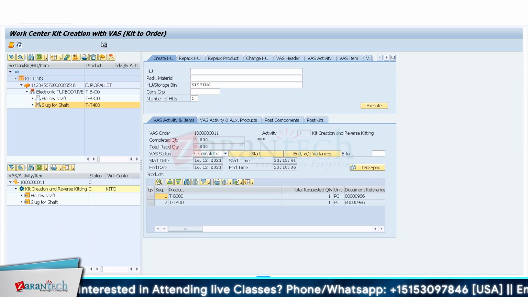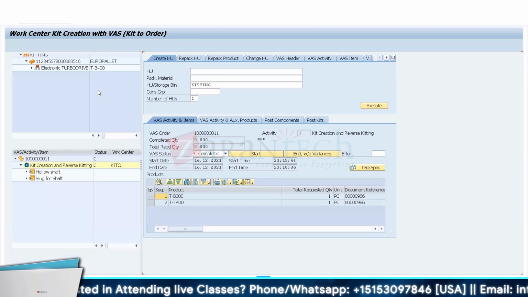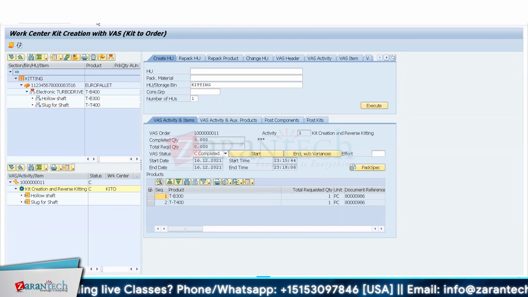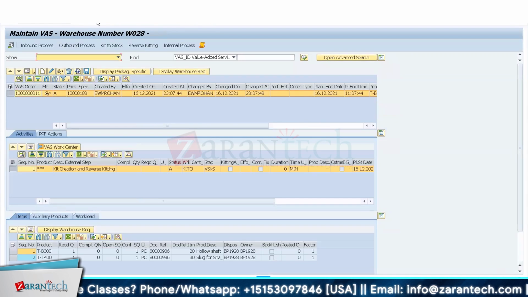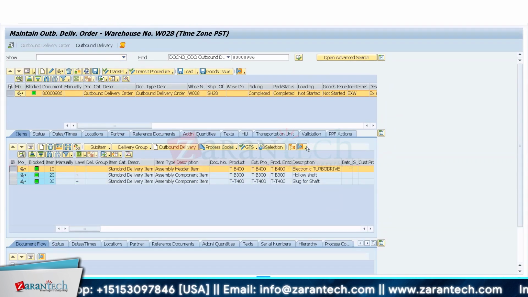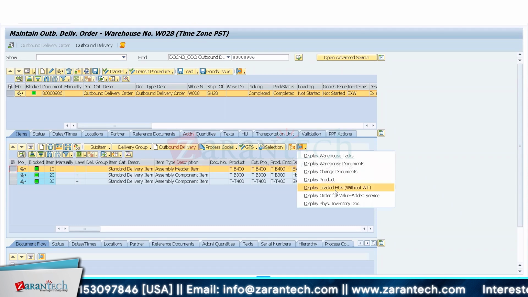So I'll save it. Now I'll complete the pack step. I'll move this handling unit to staging area, and then I'll goods issue. I will save some time here. See, the VAS status would be completed. I will have to refresh this. I'll have to come back again into this. So now the picking is complete, packing is complete. We can move to staging area.